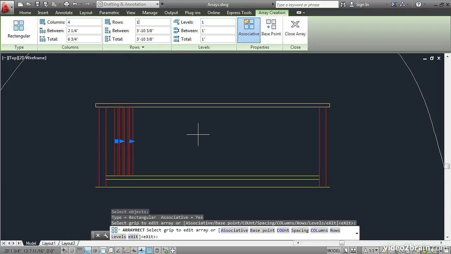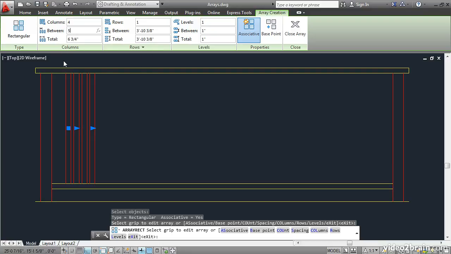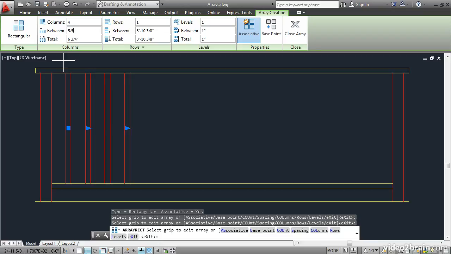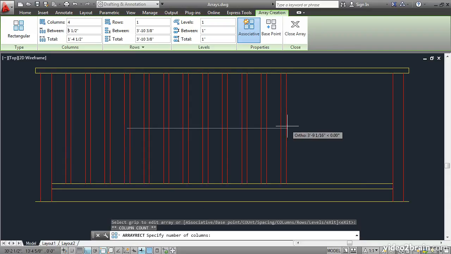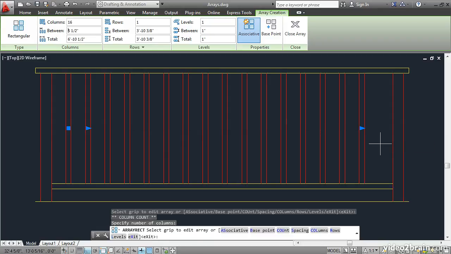I'll zoom in here to get a better look at what I'm working on. And then let's change the distance between the columns to 5.5 inches. Type 5.5 and press Tab. Now I don't know how many columns I need, and I don't know the total spacing between the columns. I'd like to determine the number of columns interactively. I can use this grip to do that. Click the grip and move the mouse to the right. You'll create a number of columns. I'll click right here, and it looks like we have 16 columns.